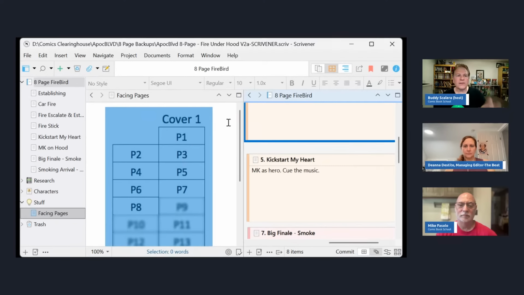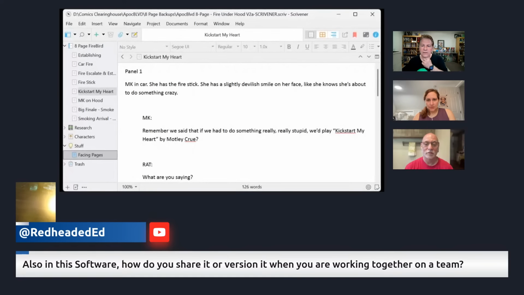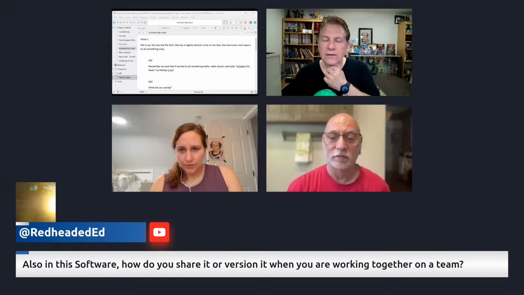That's impressive. I didn't know that you could do all of that in Scrivener, put the pictures in. Yeah, it keeps it all in one spot, which is nice. Also in the software, how do you share it or version it when you are working together on a team?